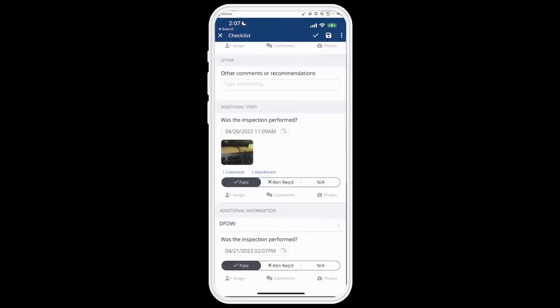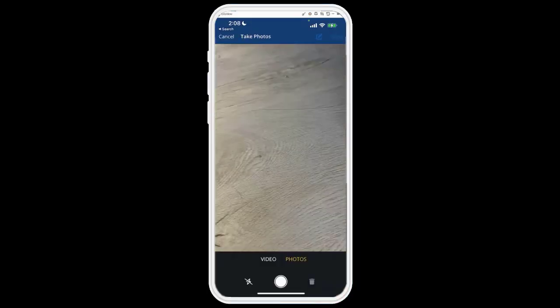You can also open the Photos utility from within any other section of the record, which will add the photos to that section. For instance, tap on the Photos icon in the Comments section, or scroll down and tap on the Photos icon from within a question in the checklist to add photos to that part of the record. The Photos utility will open.